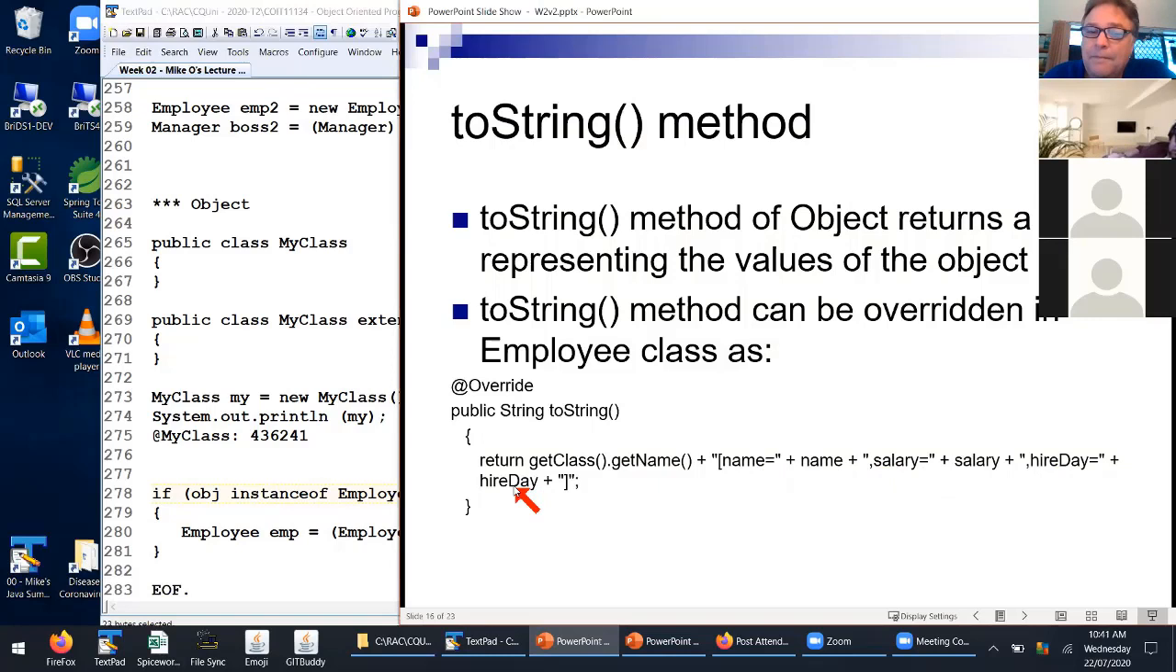Okay, so that might be a toString method that might be useful while you're testing. Probably wouldn't be useful to have a list in the output with square brackets and commas, but it's good enough for testing. Okay, getClass, getName. That's very useful as well.